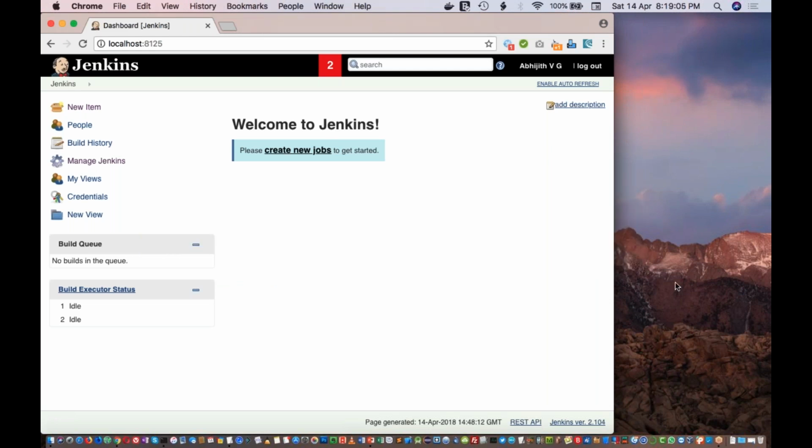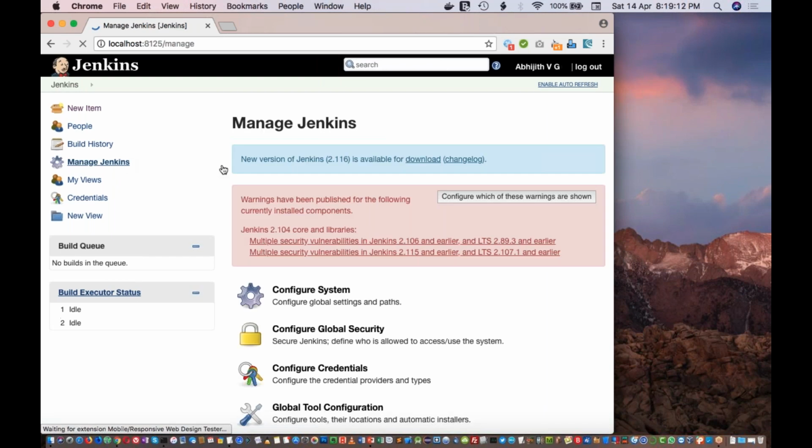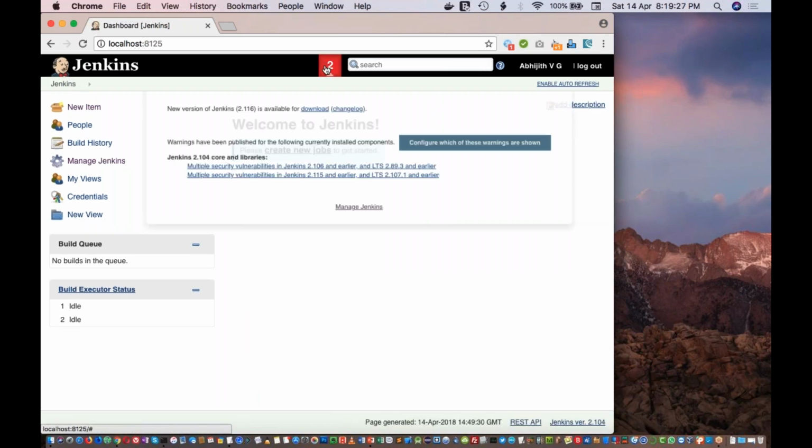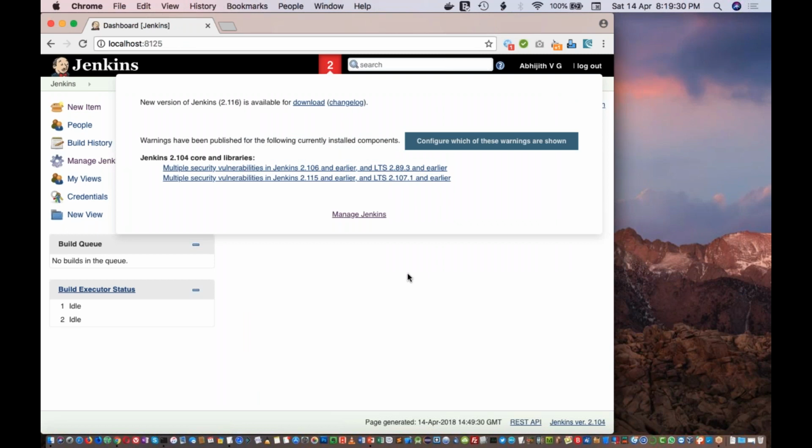Now, Virendra is asking, what does the number 2 signify on the Jenkins web page? See, number 2, this is the warnings. If you go to Manage Jenkins, here you can see 2 warnings. There are 2 warnings, like security vulnerabilities, 2 versions or 2 patches available for your Jenkins. That is the number being displayed here. If you click here, it will show you the same warnings.